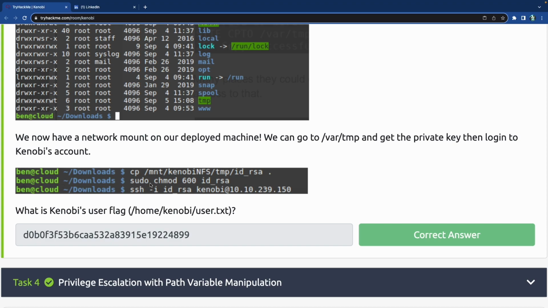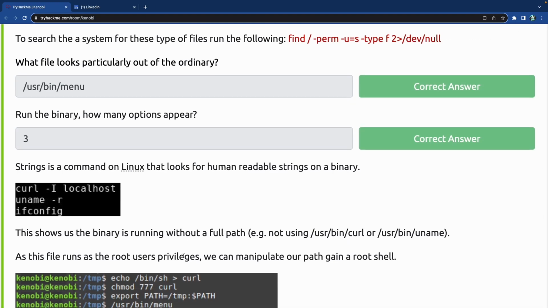Then you do sudo, which is a root command, to actually allow you to change the permissions of this thing to 600. And then we used SSH, which is secure shell. It allows you to use a key file instead of a password. And so we did the key file, Kenobi was the username, which we also found inside the log.txt file at the very beginning, and the IP address. And then we were able to log in, and right inside his home folder, he had this other flag. And so we found that.